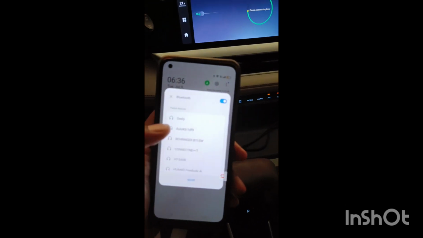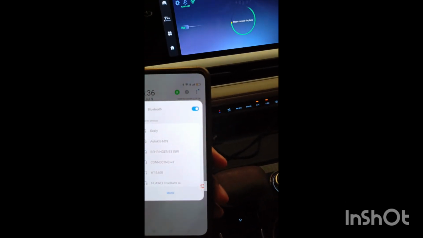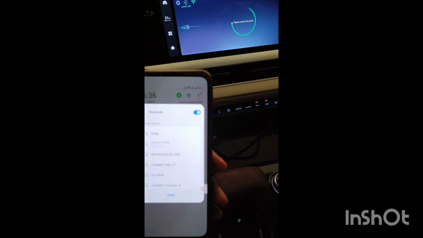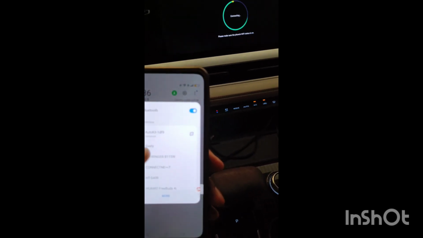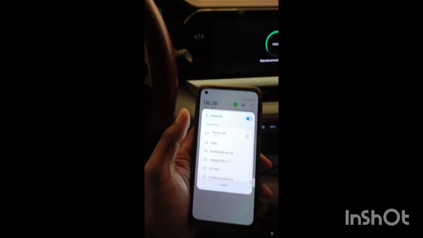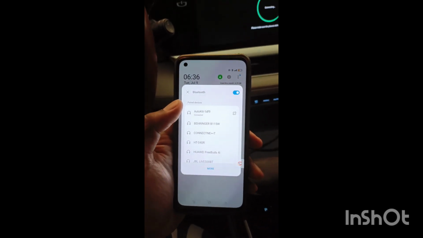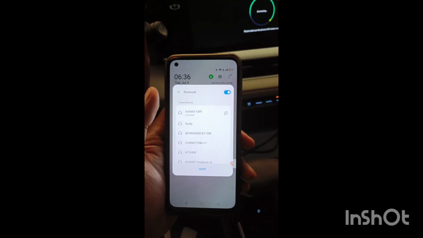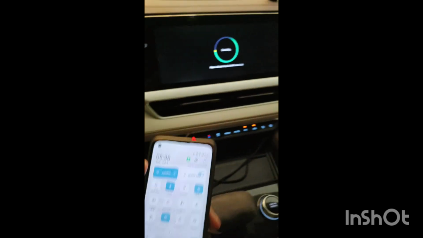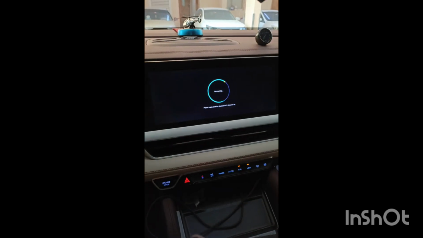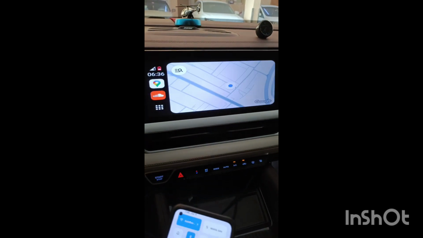So you have to forget the GEELY since you're connecting to the Autokit, and you have to always ensure that it is connecting to Autokit itself. If your phone was connected to the GEELY earlier, you have to ensure that it is forgotten, and then it will always directly connect to Autokit. Once that is done, you could see it's trying to load the Android Auto from the phone.